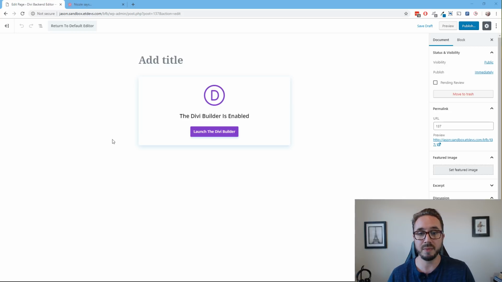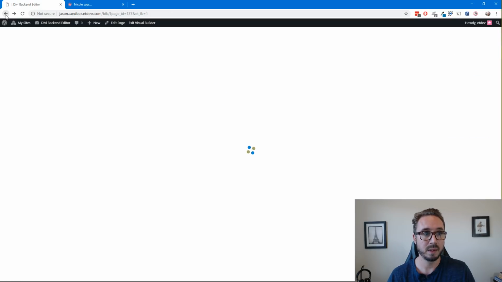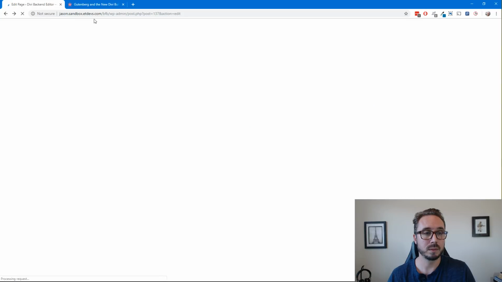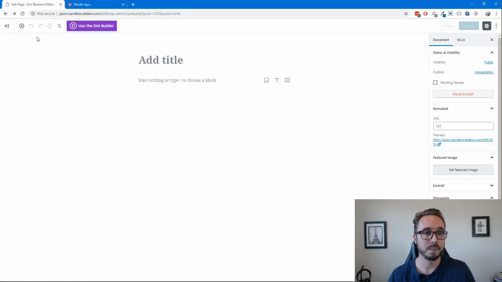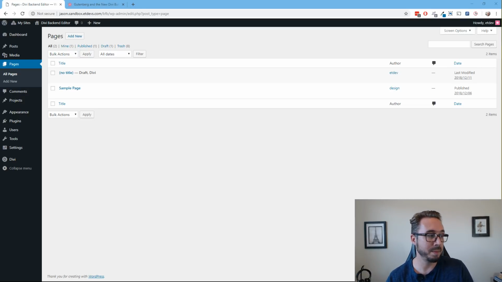All right, so again, this is how it works by default, if you don't do any of the setup, which is not the preferred method. This is not how it's supposed to function with the new Divi Builder Experience. So with that, let's go back to our WordPress dashboard here. All right, so to activate the new Divi Builder on the back end with WordPress 5.0, this is the preferred method.